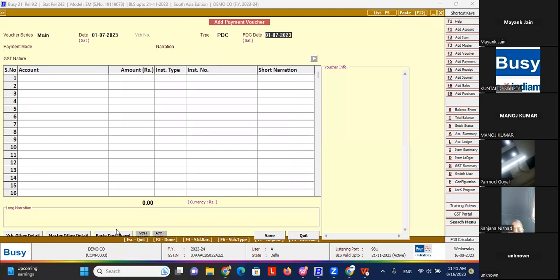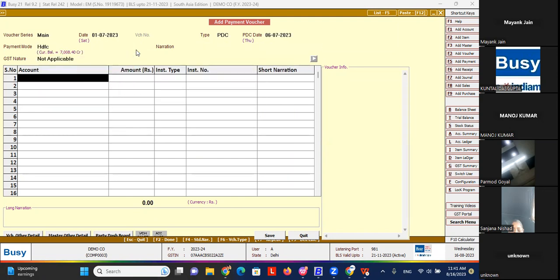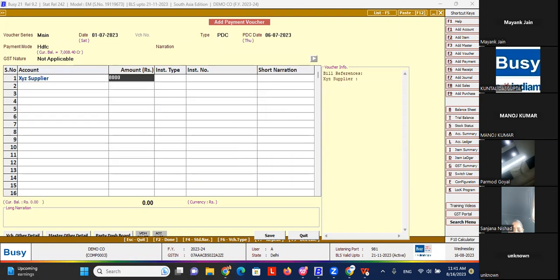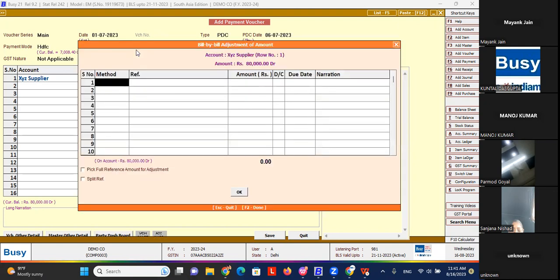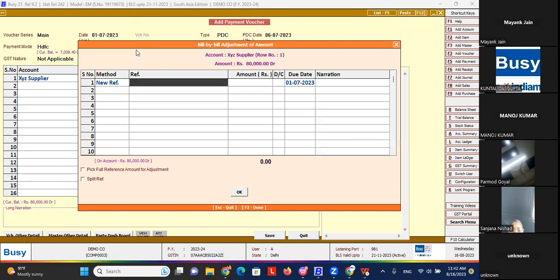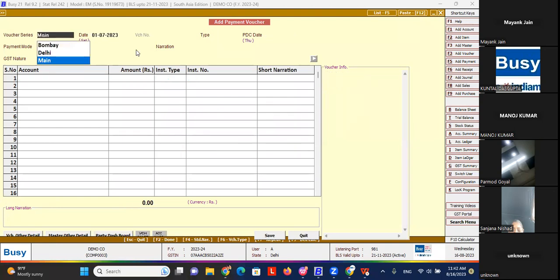Select PDC. You are doing the payment entry on 1st of July, but you are providing a check for 6th of July. So before 6th of July, the supplier can't drop the check in the bank. Select the payment mode, you are going to make the payment through an HDFC check to XYZ supplier. You are providing a check of 80,000 rupees. Enter the check number and save it. You have saved the entries.